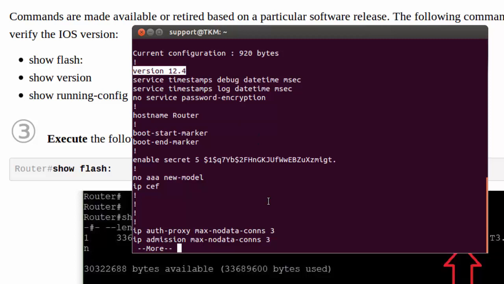So once again, you're going to use your image version to determine whether or not the commands are available, and then you're going to use your software feature navigator in order to determine which feature set the commands belong to.